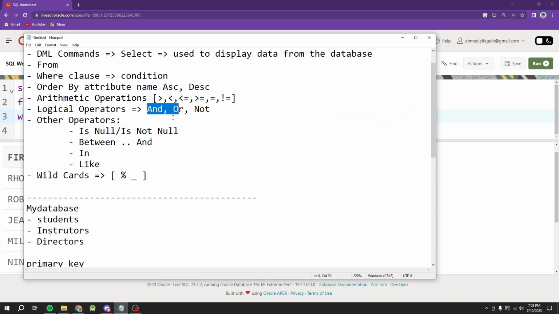We talked about AND and OR, that's very simple. Now we're gonna talk about the other operators. Is null and is not null, what does it mean? Whenever the attribute is empty or not empty.